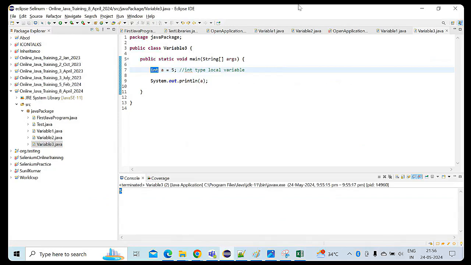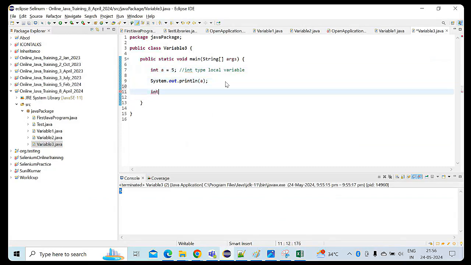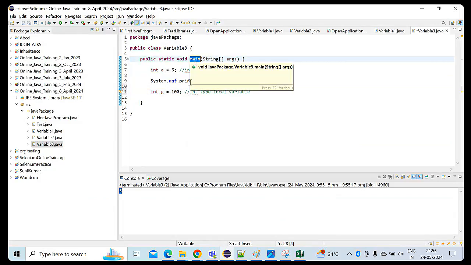Can we create one more variable here? Let's check it. Int z equal to some 100, or you can give any name, no problem. I'm just giving it randomly. So this one will be which variable? Local variable. This is also an int type local variable because it is declared in the method area.